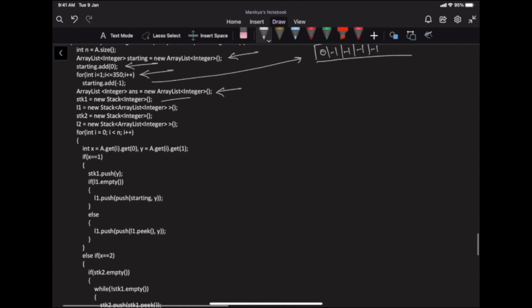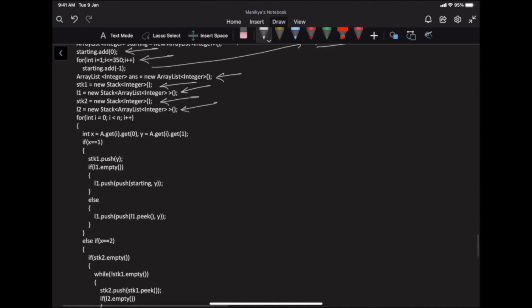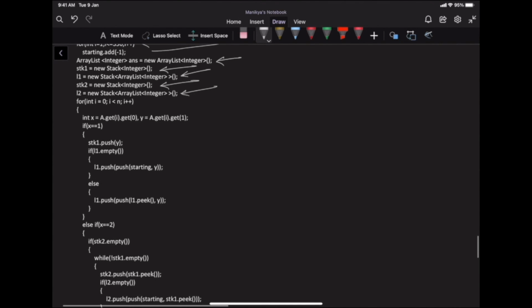I'm creating my stack 1. I have created my stack 2. For stack 1, I have created L1, which will store the DP tables for stack 1, and for stack 2, I have created L2 that will store the DP tables for all their respective elements from stack 2. And I'll go from 0 to n with all the queries. So there are 3 types of queries.